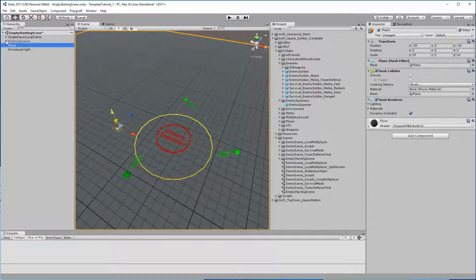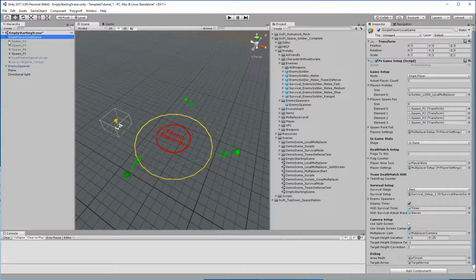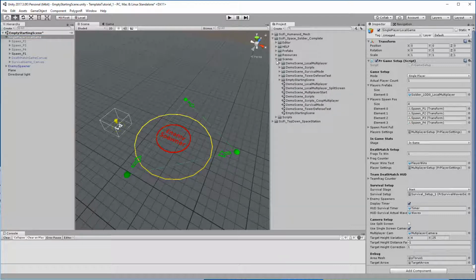Well, so this is the first part of the new scene tutorial. Now we are going to see in the next video how to create a new player using this humanoid mech.